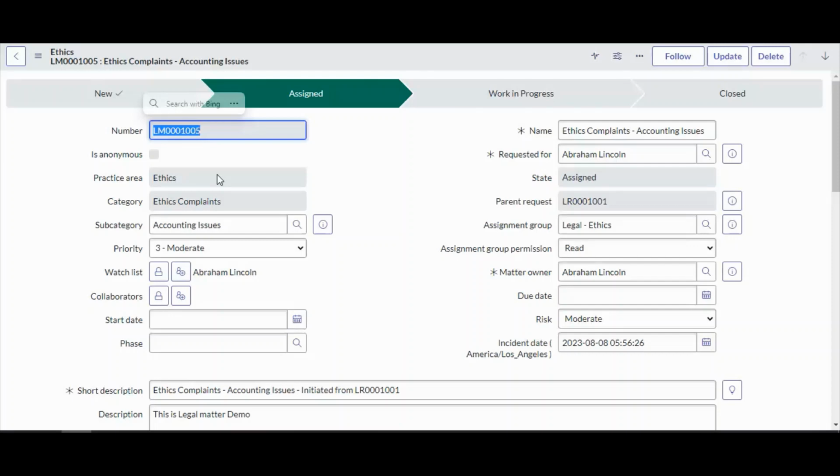So generally all legal matters start with the prefix LM, so that you can easily identify that this is a legal matter. The life cycle of the legal matter is: New, when the legal matter is created. Then Assigned, if that legal matter is assigned to any user or employee. Then if that agent starts working, it is routed to Work in Progress, and as usual, if it is completed, then we can close it, okay. So this is the life cycle of the legal matter.